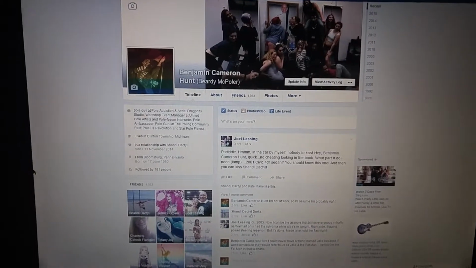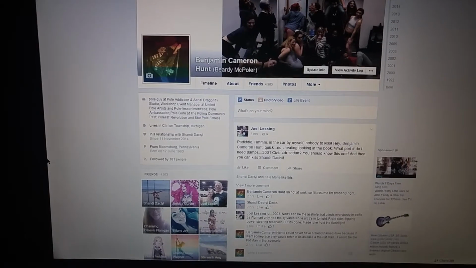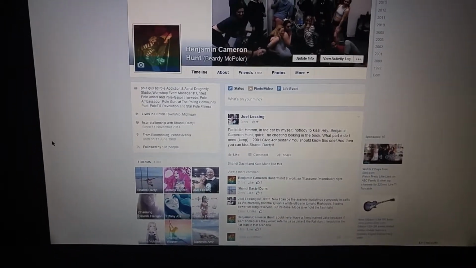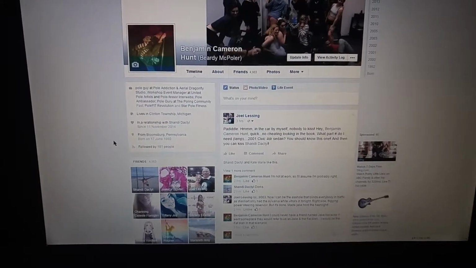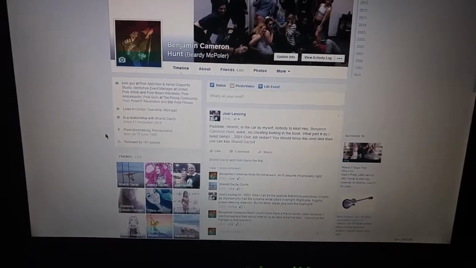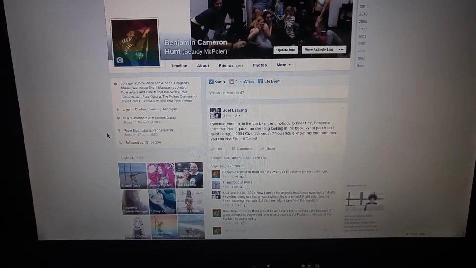This is Beardy McPoler. This is my attempt to show you how to create a Facebook page for your pole studio. So even though Facebook will evolve even further and some of the stuff might change, this is basically how to do it, or at least how I would do it. Obviously there will be differences in how you might do it, but this is how I urge you to do it as well.